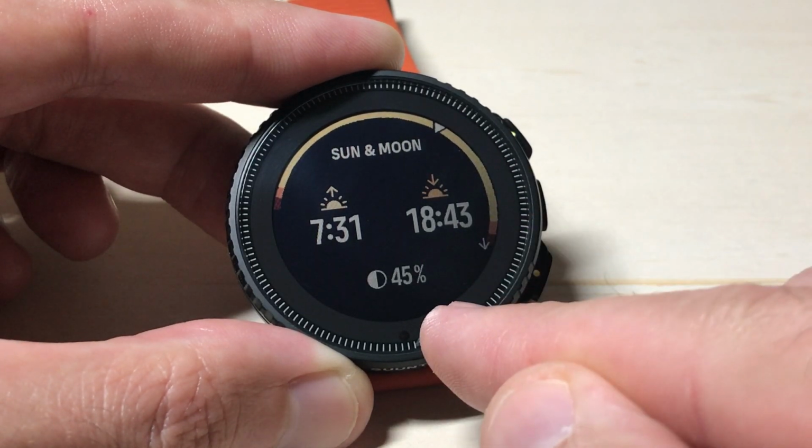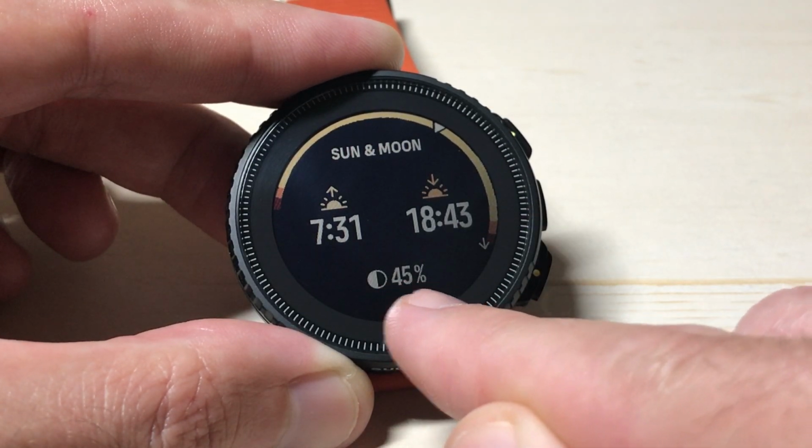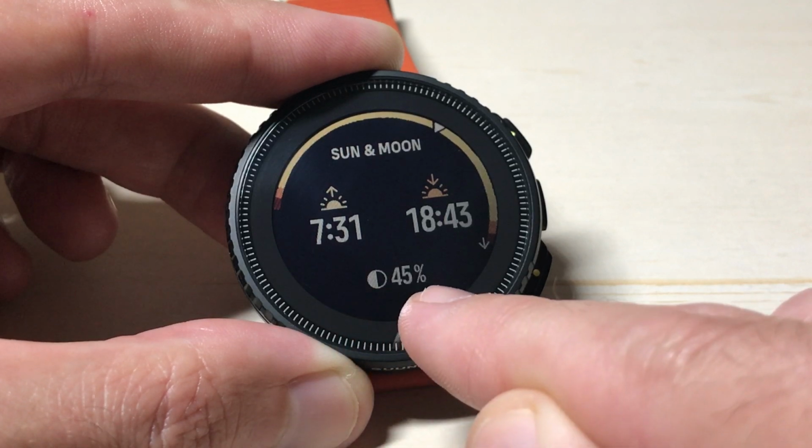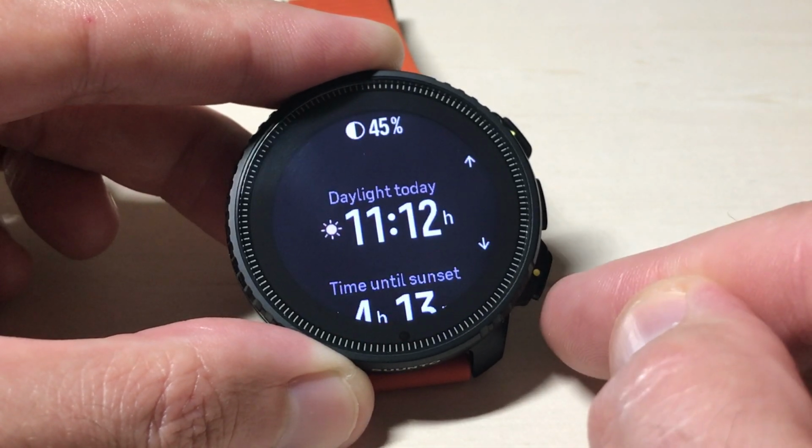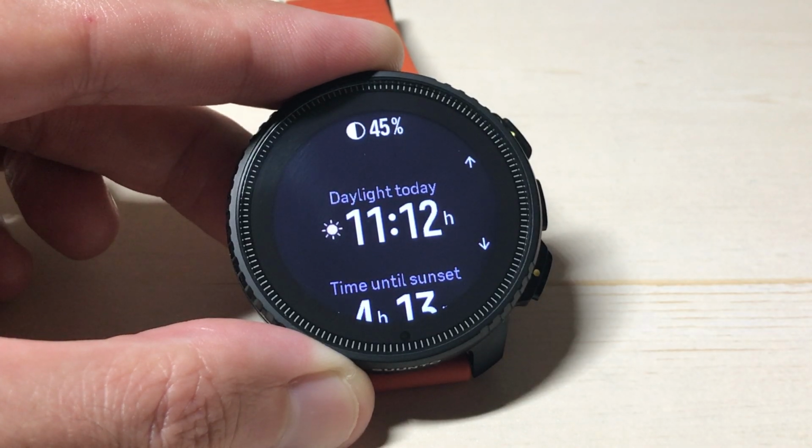Also in here, you have your moon information. If you look down at the bottom, you can see my current moon phase as well as the percent of the moon that is visible. It's 45%. I can press the down button. We can see some additional information.